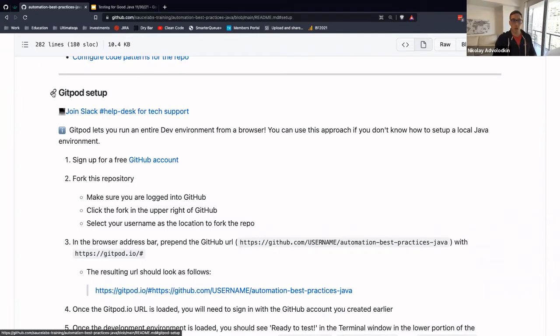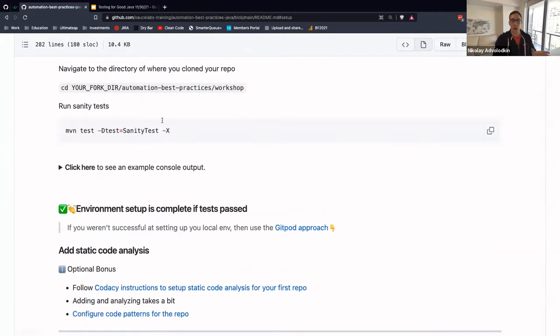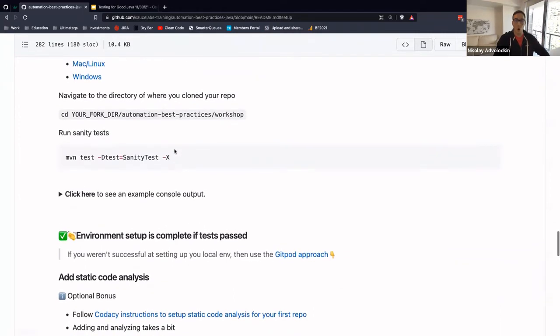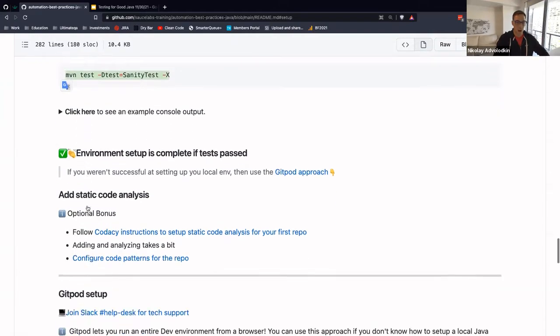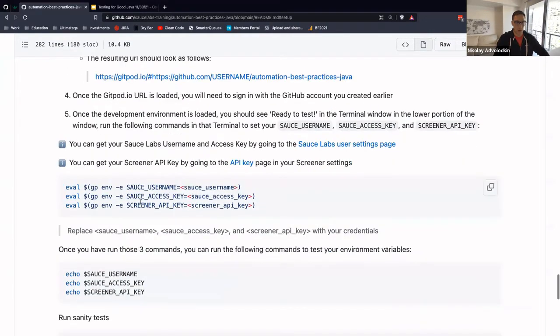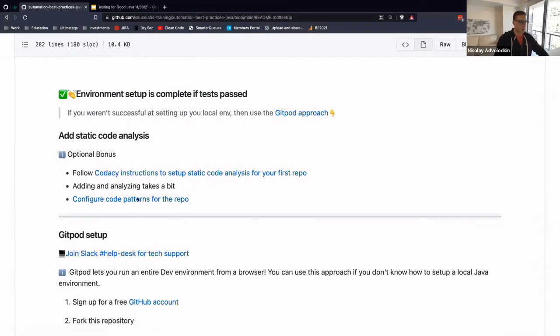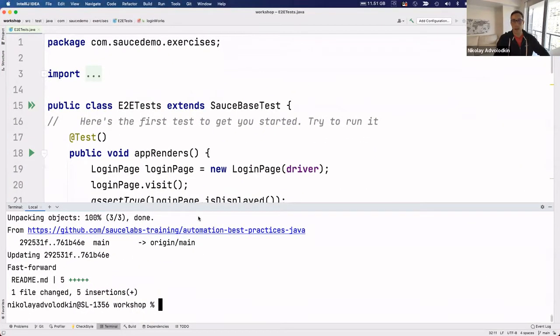With the Gitpod setup, you're basically coding in your browser. It starts a container in your browser and you'll be writing code there. But of course, if you have the local setup, then wonderful. Ultimately, both of those setups end the same way: you navigate to this directory, Automation Best Practices Workshop, and you run the sanity tests. If everything passes, then you know your setup is complete. We can do that together really quickly. I'll show you all. Whether local or Gitpod, it doesn't matter.